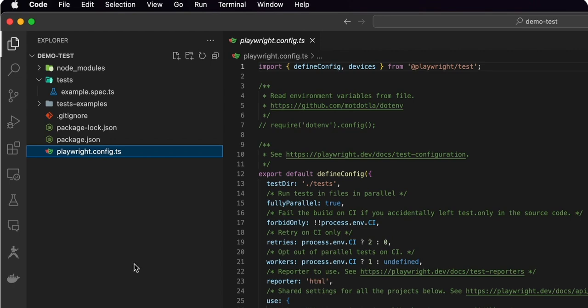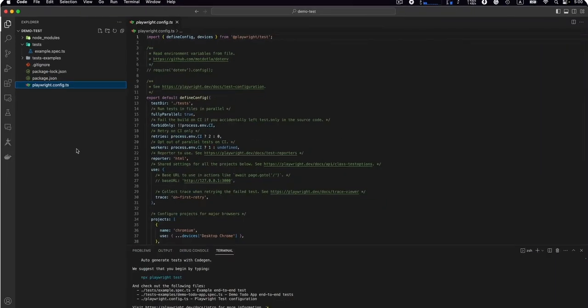This framework is ready to be used, and starting from the next lesson, we will begin exploring Playwright capabilities: how to run the test, interact with the test, debug the test, and so on. So see you in the next lesson.